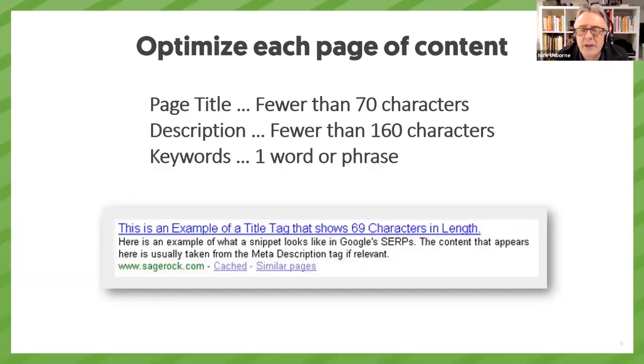So, going back to the page title: fewer than 60, 70 characters. So where it says this is an example, blah, blah, blah. If you write longer than that, Google will just chop it off. You'll see a dot, dot, dot. It'll only show up to 70 characters. Now, they changed the rules slightly, a little bit this way, a little bit that way, but that is pretty much it, 70 characters. So always do a character count.